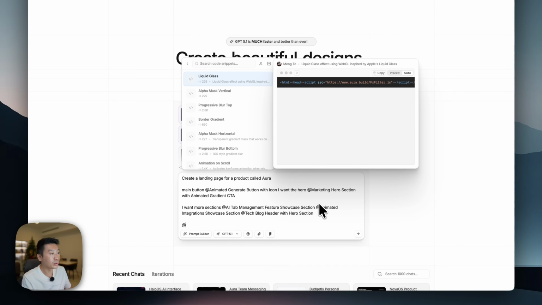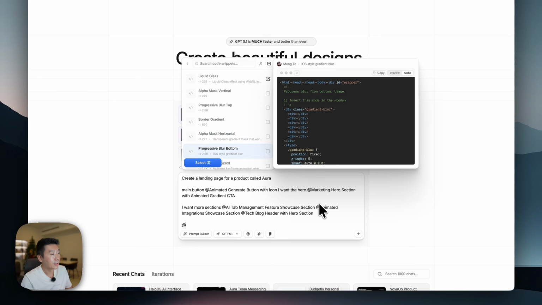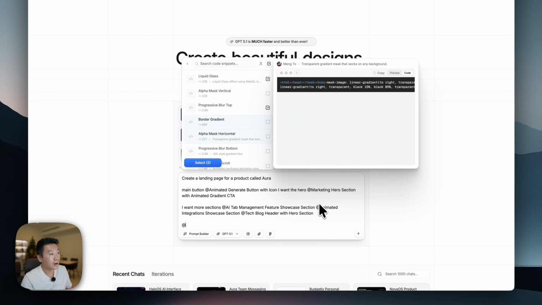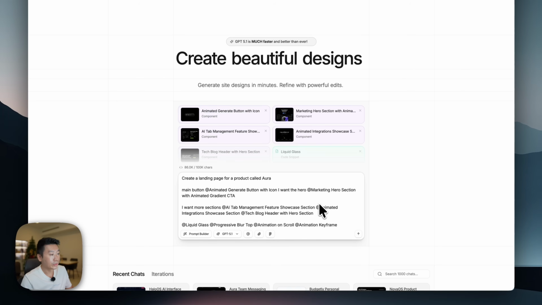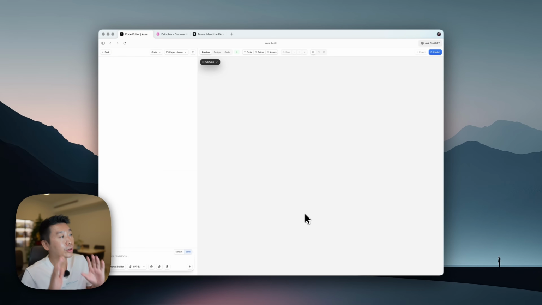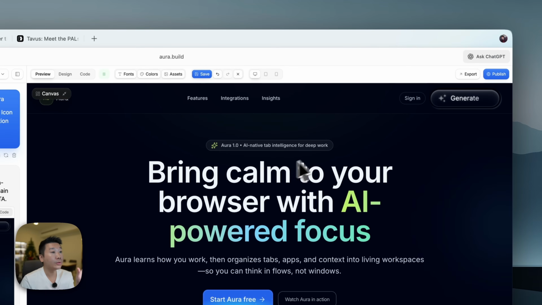For example, you want to go to code snippet, you might want to use liquid glass, or progress blur top, and you want to animate. So let's go with this and press enter. And there we go. This is absolutely incredible. You can see that it's using the main button here.